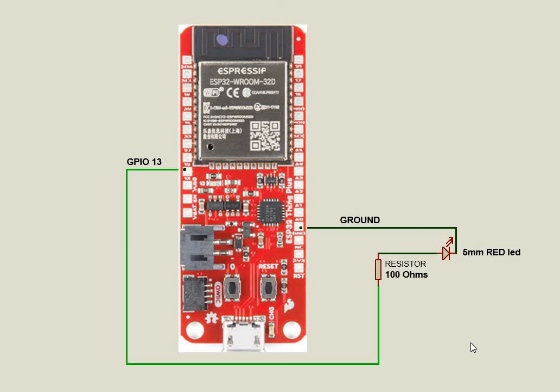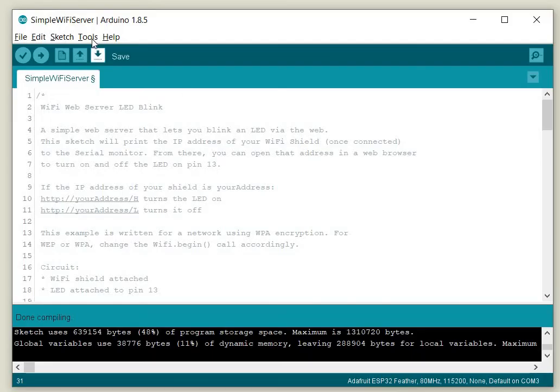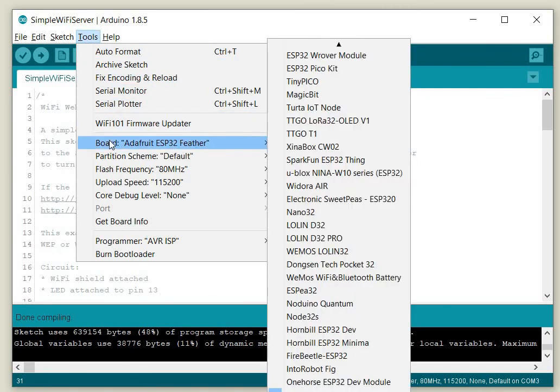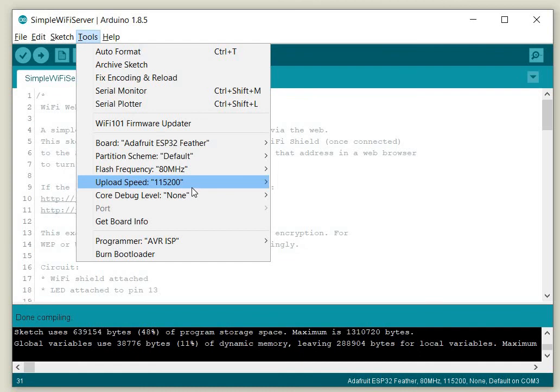Once you've made all these connections, you can open the Arduino IDE. You should go to Tools. At the boards, you should select this board. This is the board that I'm using, but if you're using another board with Wi-Fi capabilities, you should select your development board. And I've changed the upload speed to 115,200.